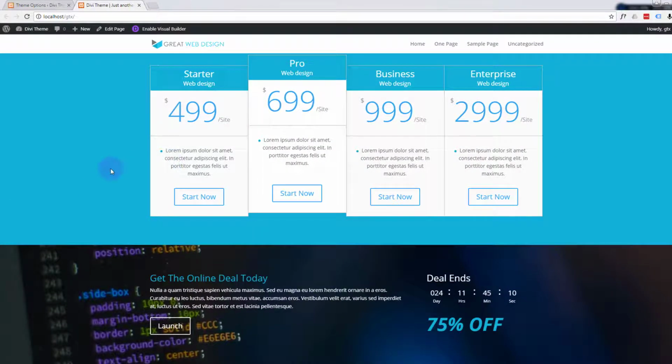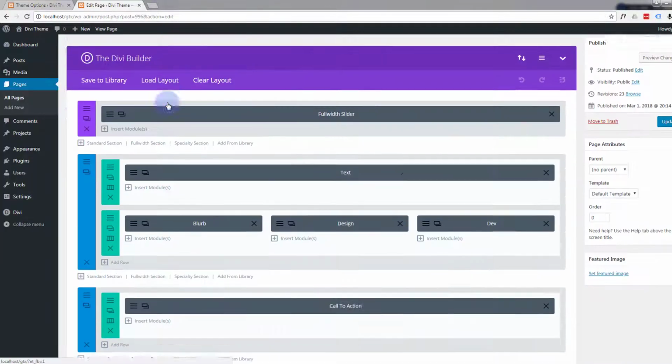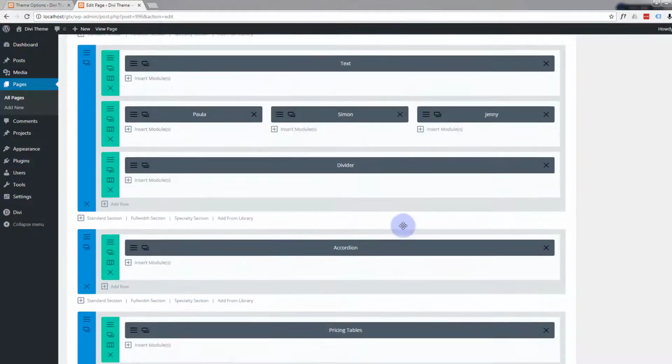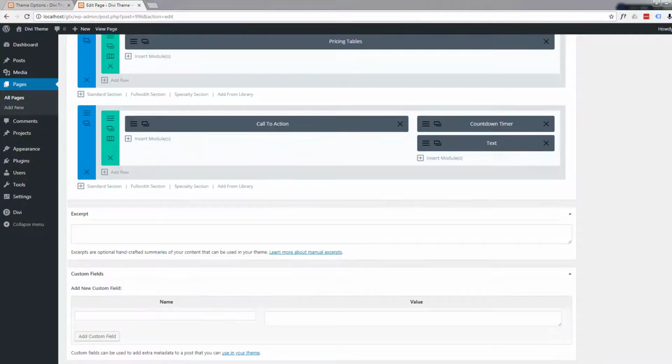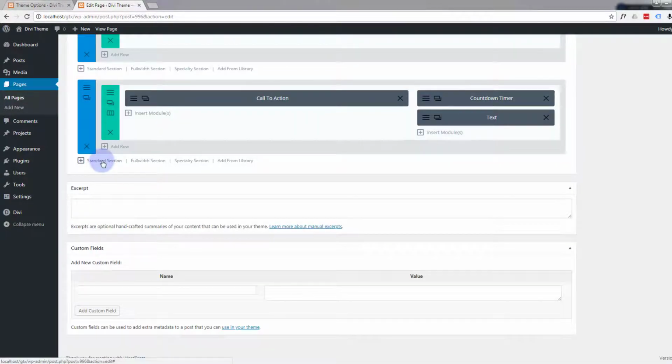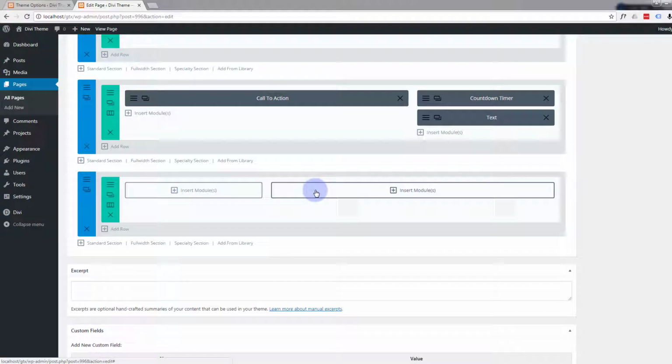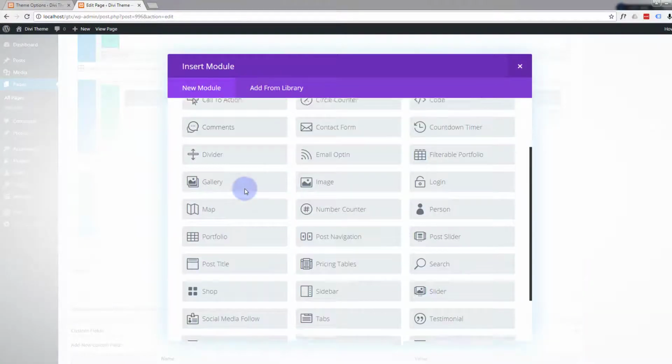Okay, let's move on down to the Contact Us section. Let's go back to our page and we'll create a new section. Standard section. Let's make it 1/3 and 2/3. And here we'll just put a text module in with a bit of information.